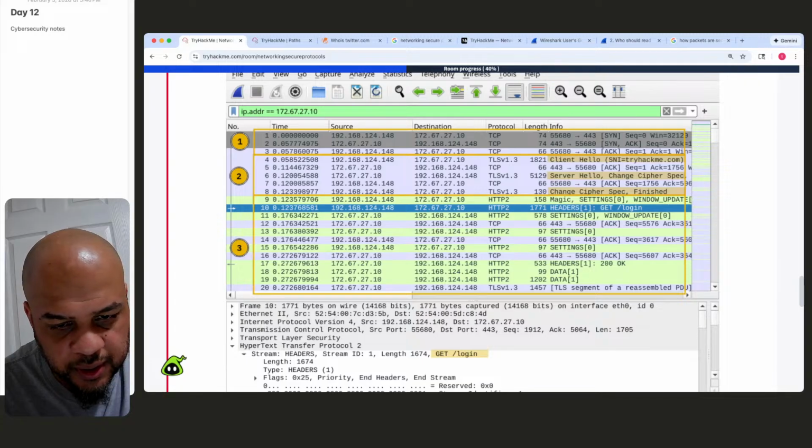This is a secure connection, port 443. We see that there. Response back. And this is the data of the body. And we're looking for the get/login. That's at packet number 10.